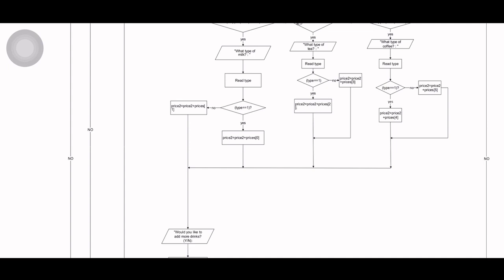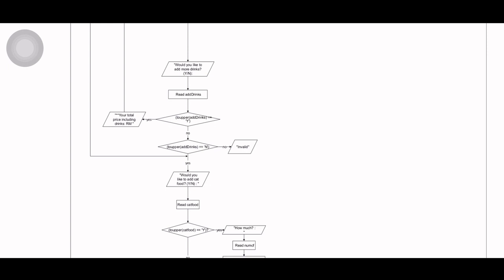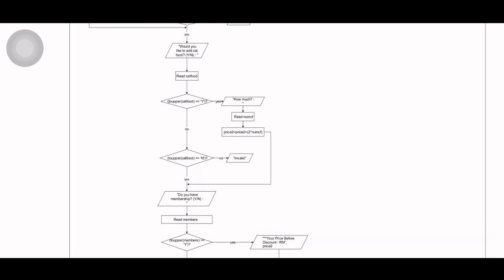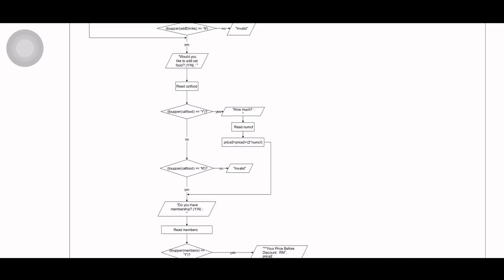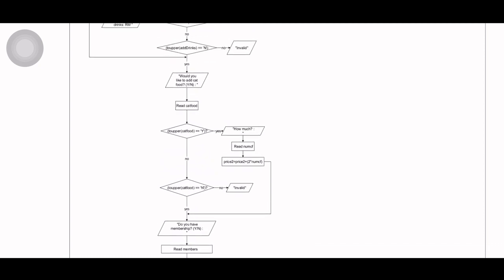After that, it will ask the user if they want to add more drinks. If add drink is equal to Y, it will loop back and ask what type of drink that they want. If it's not equals, it will ask if the user wants cat food. If cat food is equals to Y, which is yes, it will ask the user to input how many sales of cat food that they wanted and start the calculation for the price of cat food with that input. If it is equals to N, then it will skip the calculation and go to the next selection. If the input is not equals to N or Y, it will display invalid.